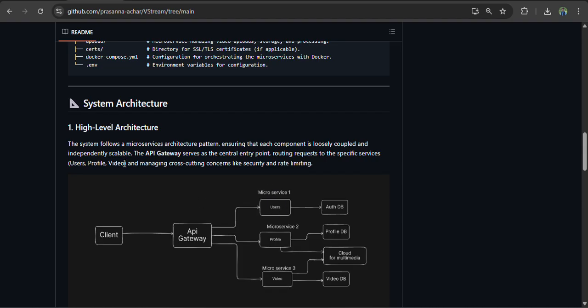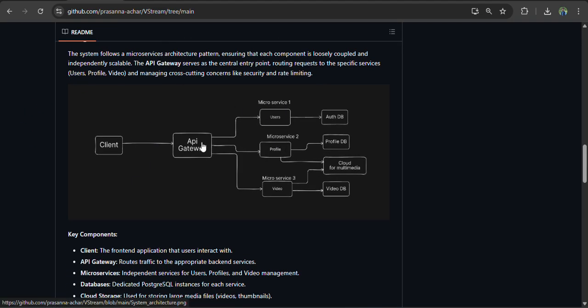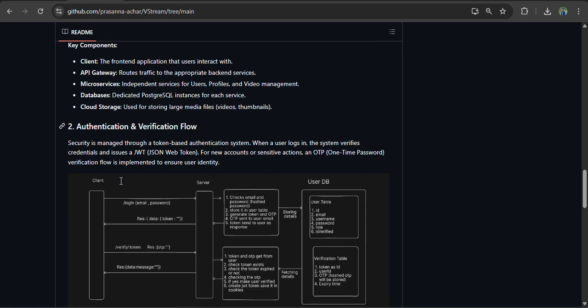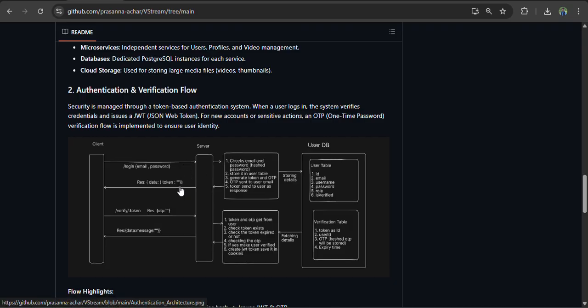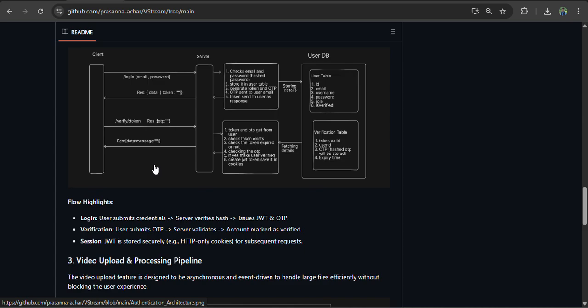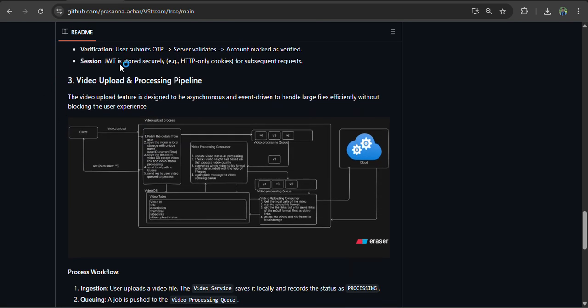Now see, this is the high level architecture of my project. Each service has its own separate server, and each server has its own database. You can also see the authentication verification diagram I have put in, showing how it works. You can go through all those things, and I will provide the GitHub link also. And this is the video upload, how it uploads and how processing and everything happens.